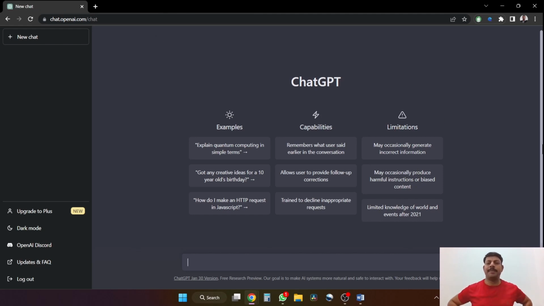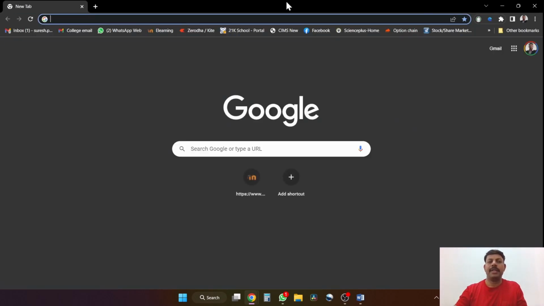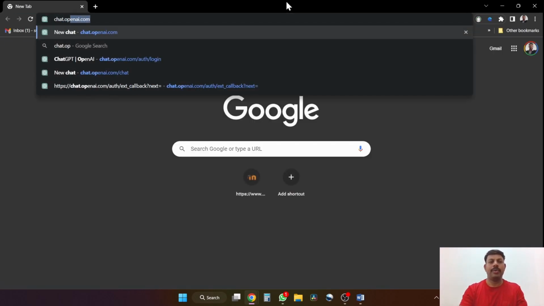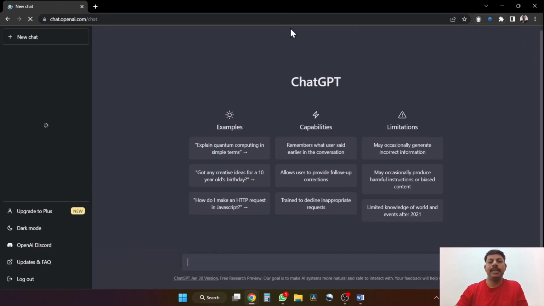This is how you will sign up and log into ChatGPT. This is for the first time. So once you log in, the next time you have no problem, so you can directly go to chat.openai.com and then you will be inside directly like this. Alright, so this is how we are going to use ChatGPT. And let us see now what ChatGPT can do for us and how it can be helpful for students and others.